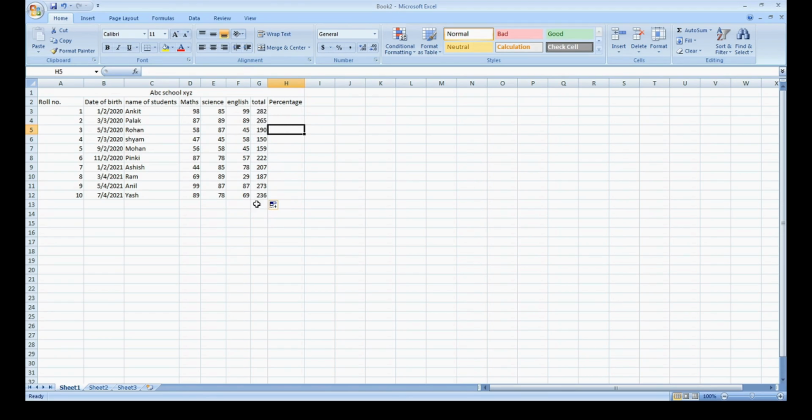Now you can take out the percentage of the students. So now let's get started with this. To take out the percentage, you write the equal to sign and the total marks. The total marks are 282, and let us divide this number by 300 and multiply it by 100. Now enter, and the percentage is 94 percent.